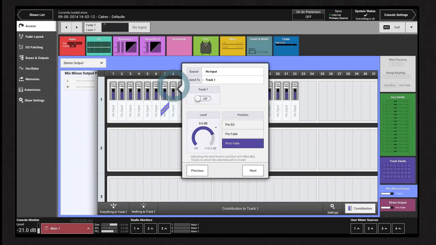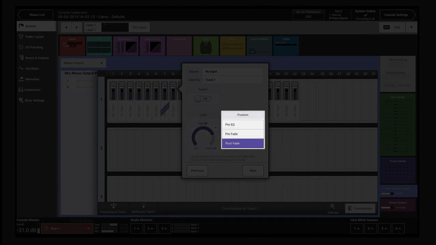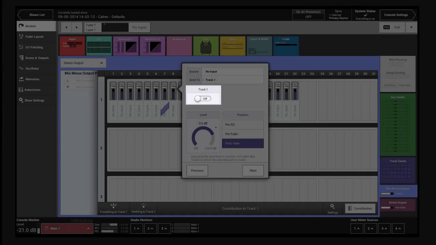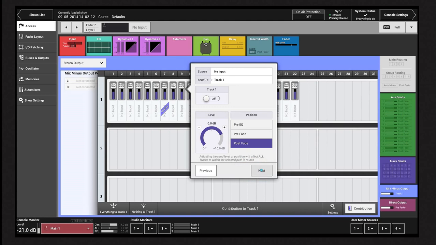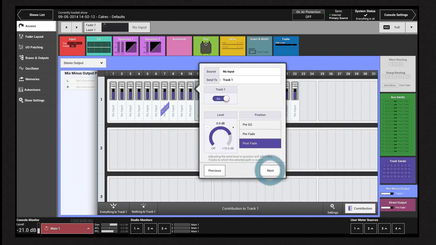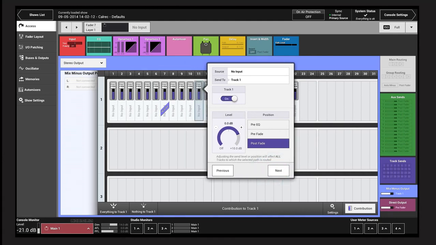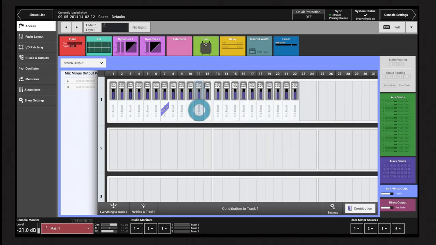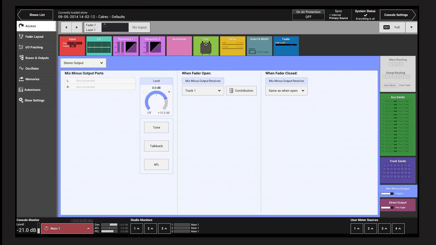Tap a path to reveal controls for send level, send position, and routing. Tap Next or Previous to cycle forwards or backwards, revealing the send controls for each contributor in turn. Tap the Contribution button again to return to the mix-minus output screen.